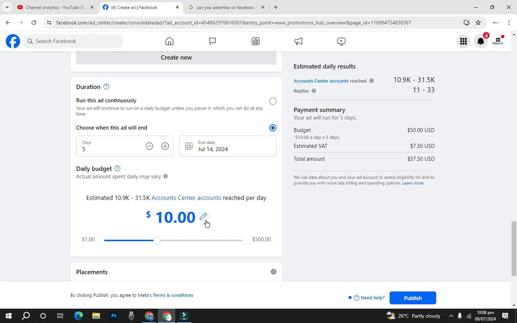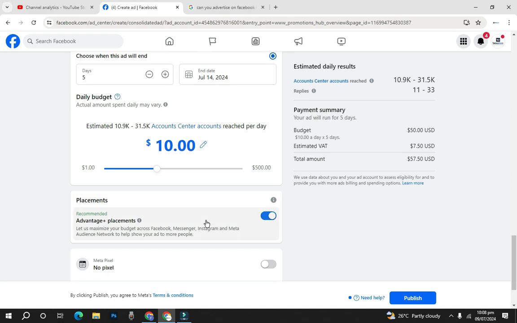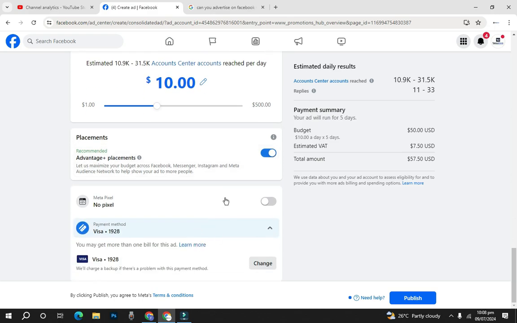So check your budget and then check the number of people that you want to reach. So after you are done, then you can add your Visa card. Now Facebook supports Visa, MasterCard, or maybe if you want to use PayPal. So I've already added some cards, but let me show you how you can change it in case you want to add a different payment method. So I'll click on change.